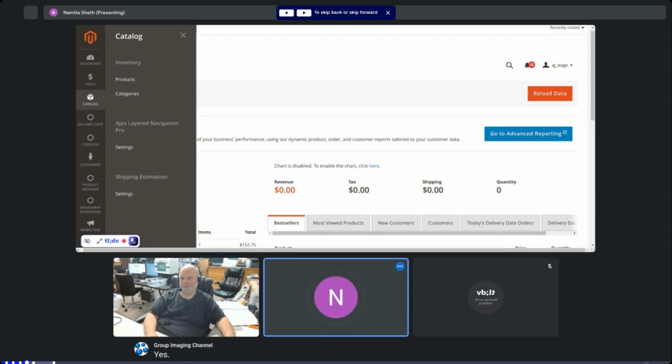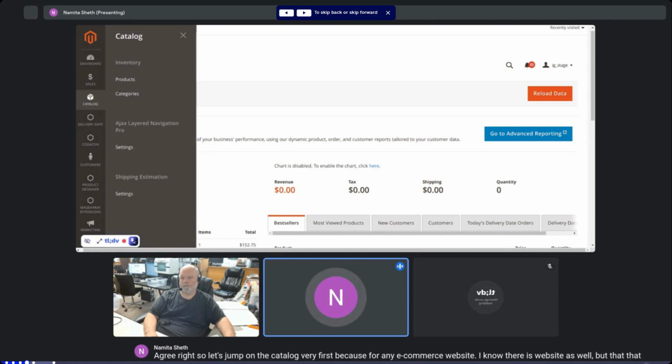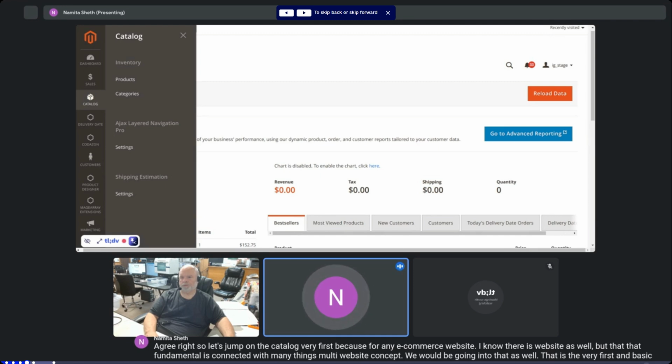Agree. So let's jump on the catalog very first, because for any e-commerce website that fundamental is connected with many things. There is also the multi-website concept, and we would be going into that as well. That is the very first and basic thing which is needed, but I'm not going into it now because it has connection with many different modules. So we'd do that multi-website training in a second or third meeting.